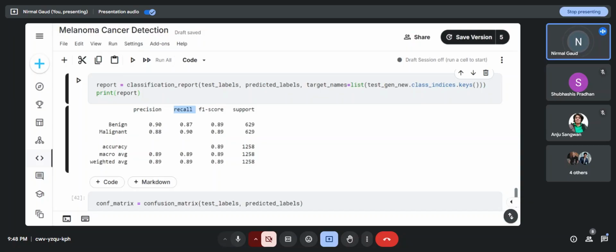I am checking in regards to both benign and malignant. It's more in both, it's not so unbalanced. 0.87, 0.90, it's okay. F1 score is the same for both, 0.89, 0.89. So it's not only that you have to display the accuracy, it's not only that you have to print a classification report, it's not only that you have to draw the confusion matrix.